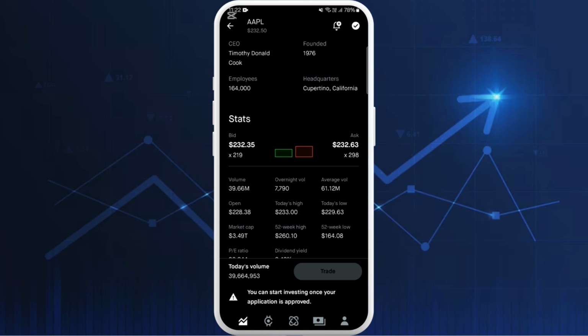And once you decide you want to buy this stock, here you can see the trade icon at the bottom right corner. As of now, I cannot click over here because my account is not approved. Once the account is approved and your account is verified, you will be able to tap on this trade button and it will pop up the options of sell or buy. In order to buy the stocks, you can tap on buy.